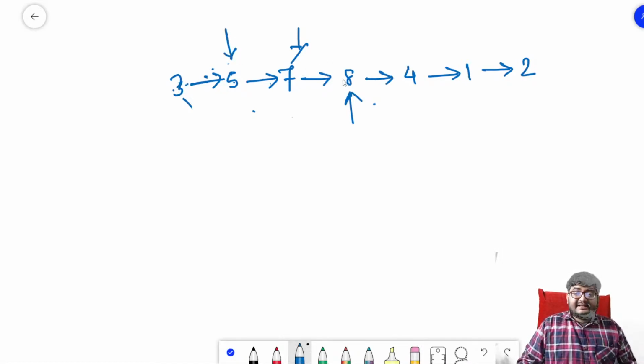7 is greater than 8, 7 is also less than 8, so it is moved again. But we see that we have come back to 8. So 8 is already in its position, so we don't have to do anything. So we'll again move to the next element, that is 4.